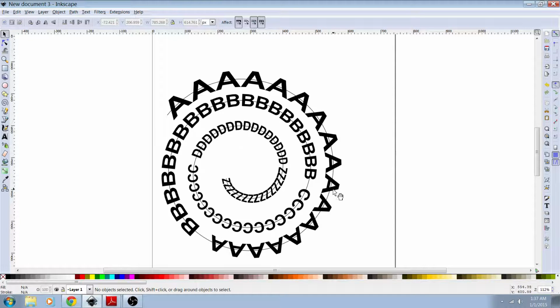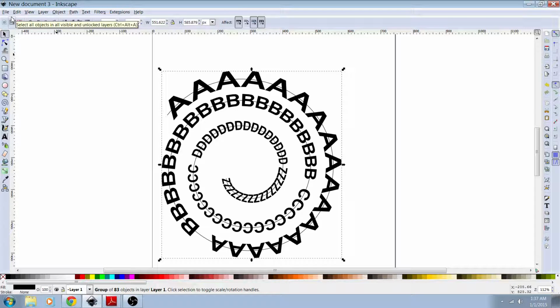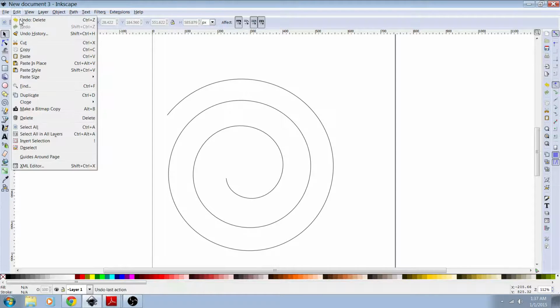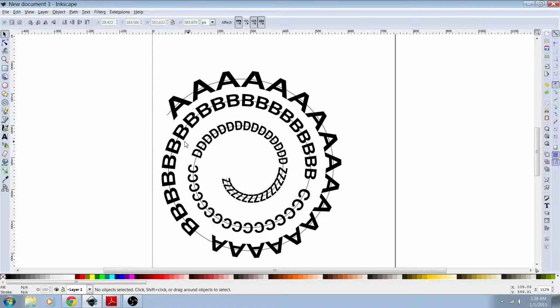I'm going to come in here and click on the spiral. If I make a mistake and click on the text, and hit my delete key, my text is going to go away, and that's not what I want. So I'm going to say undo, and then come back and make sure I select just the spiral. And I'm going to say delete. And there is my spiral that goes from larger to smaller in a perfect spiral.